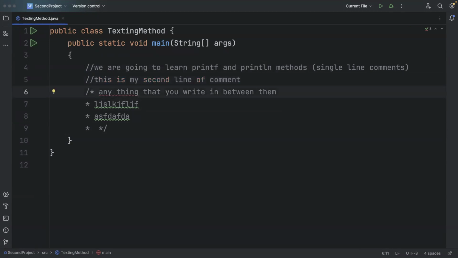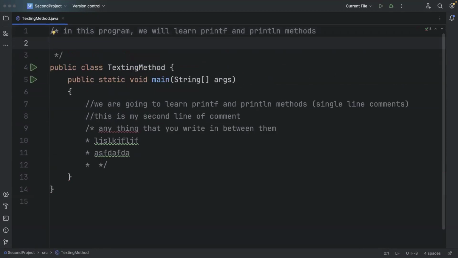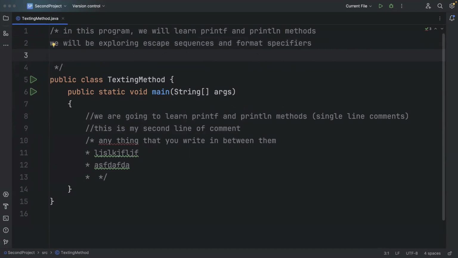So an easy way is that if you have multiple lines of comments, usually what developers do before they start the code is they always have some comments regarding the program. So they write like, in this program we will learn printf and println methods. We will be exploring escape sequences and format specifiers, for example. So whenever you say that, basically it's going to be there, and you don't have to worry that you should put so many other lines of code.